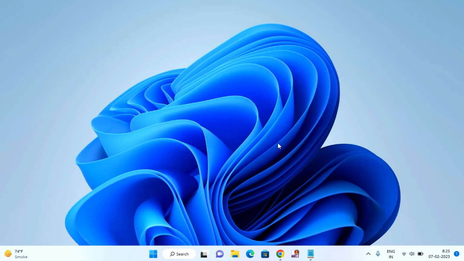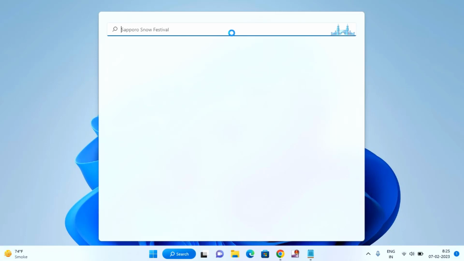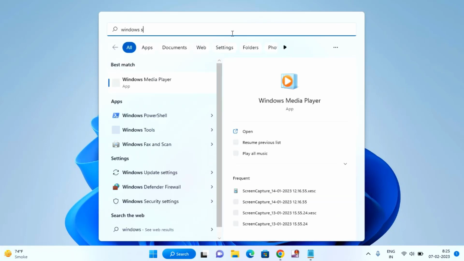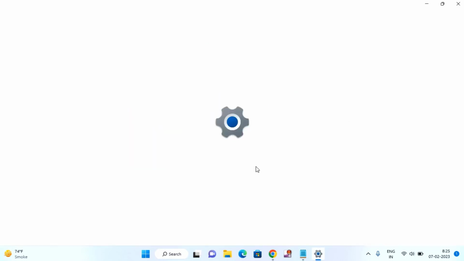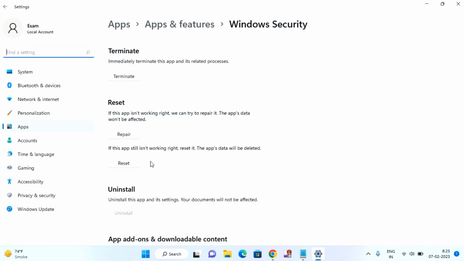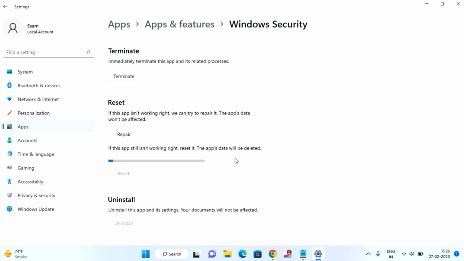Guys, if your Windows security is blank on your Windows 11, then I will show you how to fix this issue. First of all, you need to click on the start menu and type here Windows security. You can see Windows security. Just click on this app setting, scroll a little bit, just click on this reset. Just click on reset.